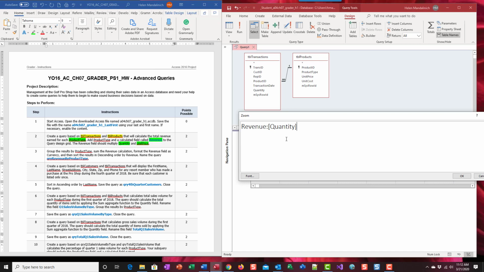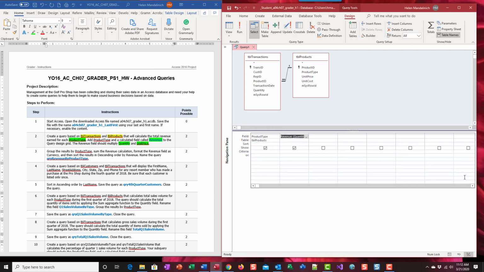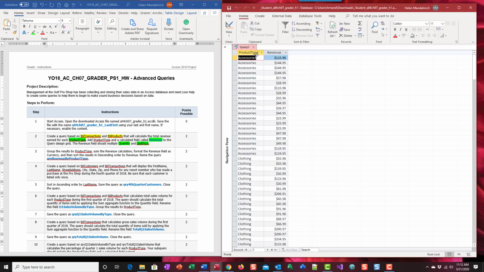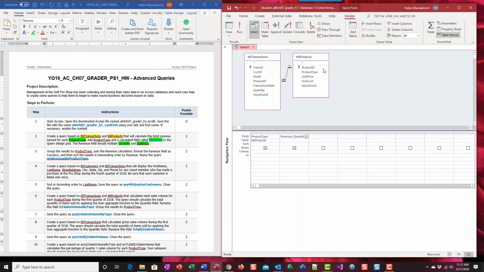quantity times unit price, always making sure that what you have typed here is how it's spelled. Okay, all right, so I'm going to go ahead and do OK on that, and if I just do a quick run, then I get every record, 112 product type and the revenue for that record. But that's not what I really want.